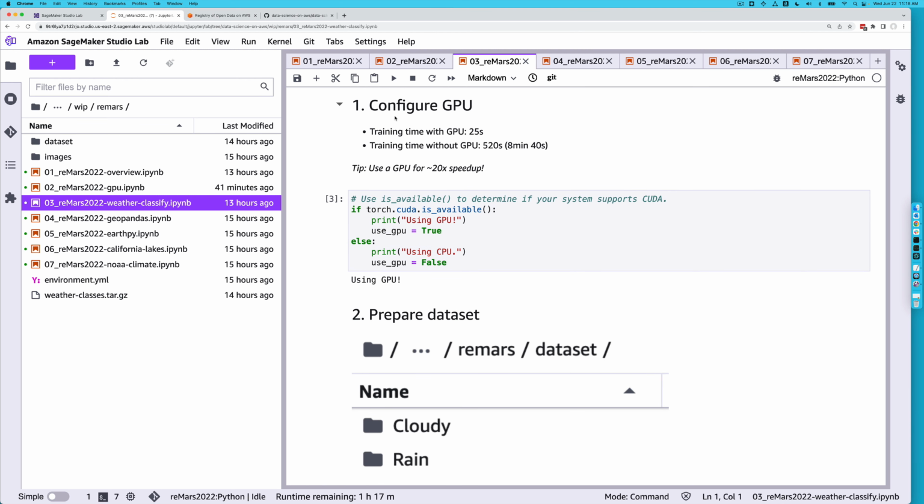And one thing to point out, if you use a GPU, this takes 25 seconds. This is using PyTorch and something called Torch Vision. So computer vision with PyTorch. If you use a GPU, it takes 25 seconds. When I was first doing this and I was only using a CPU, not a GPU, this actually took 8 minutes. And so this is almost a 20 times speed up to use these GPUs.